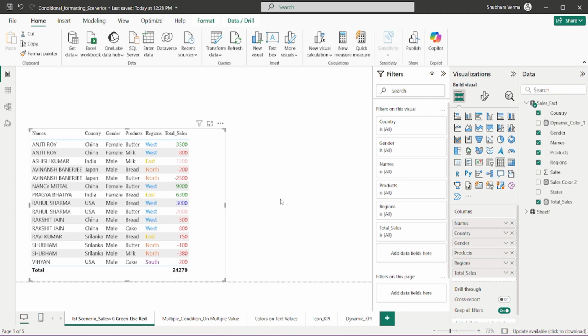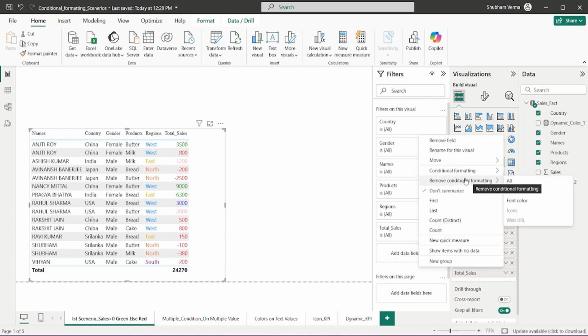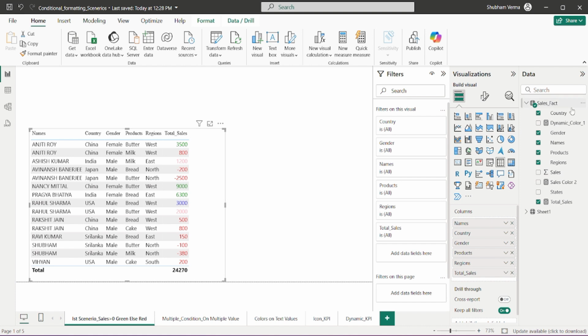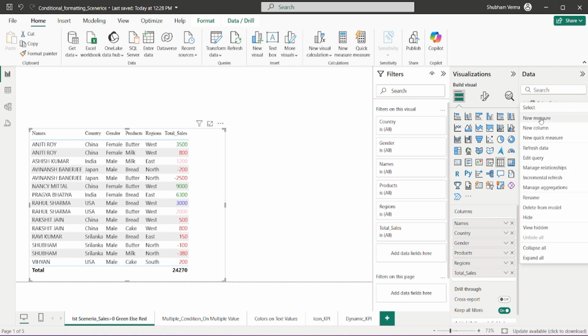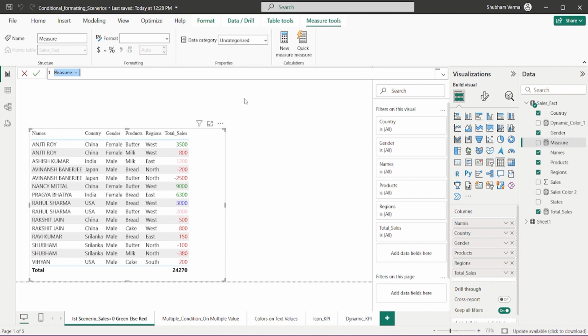Now guys, let's learn how we can apply conditional formatting with the help of a measure. Firstly, let me remove conditional formatting from this region column. Now let's create a DAX function for coloring. Let me go here under this new measure, and the DAX code I have already copied.